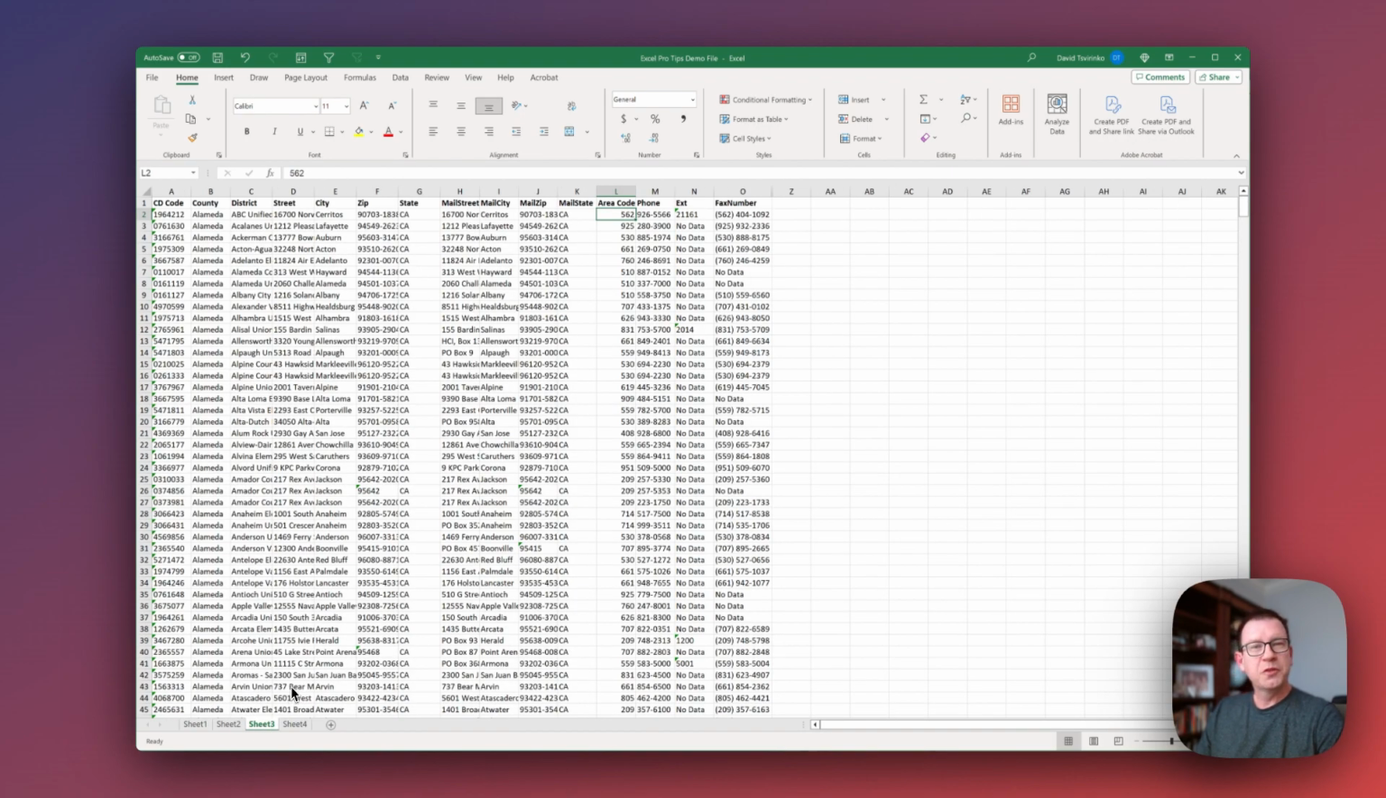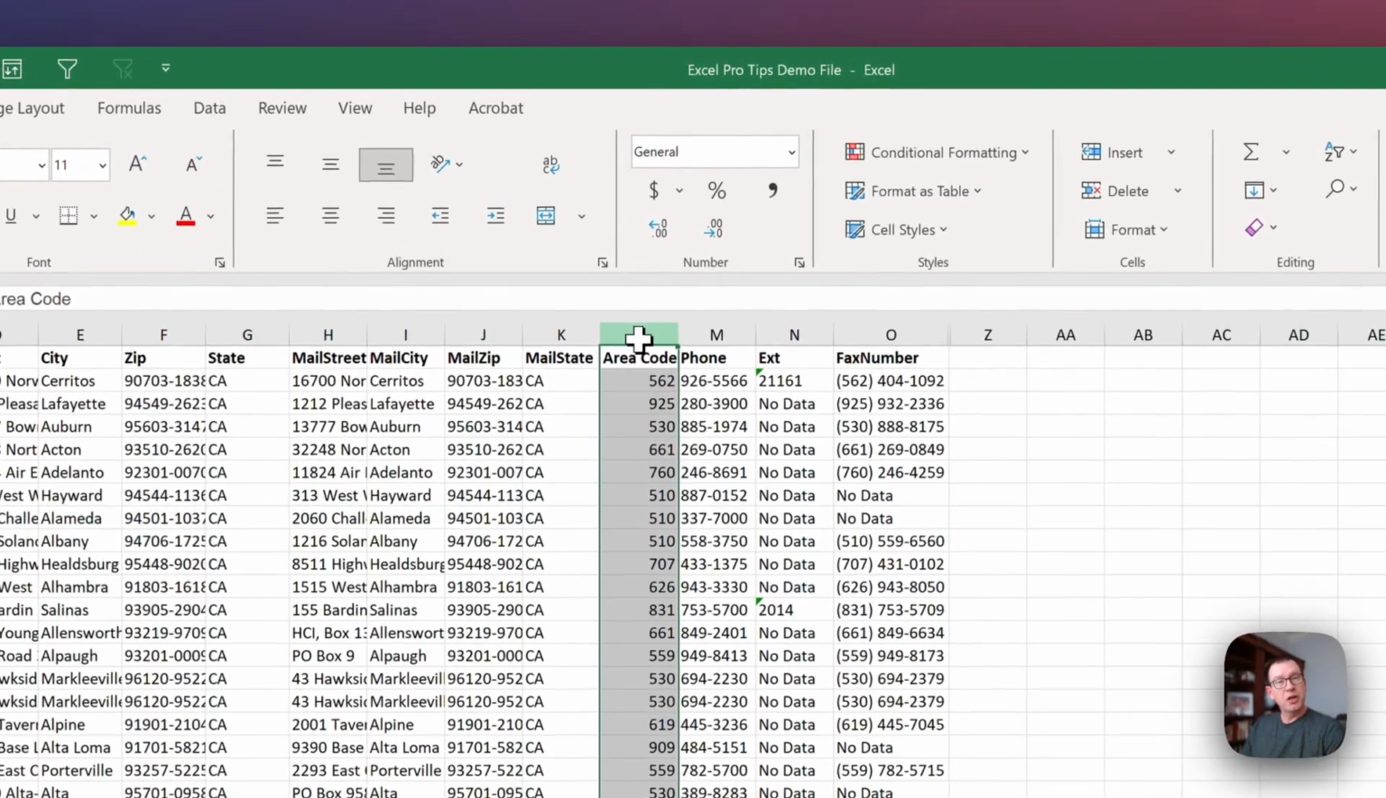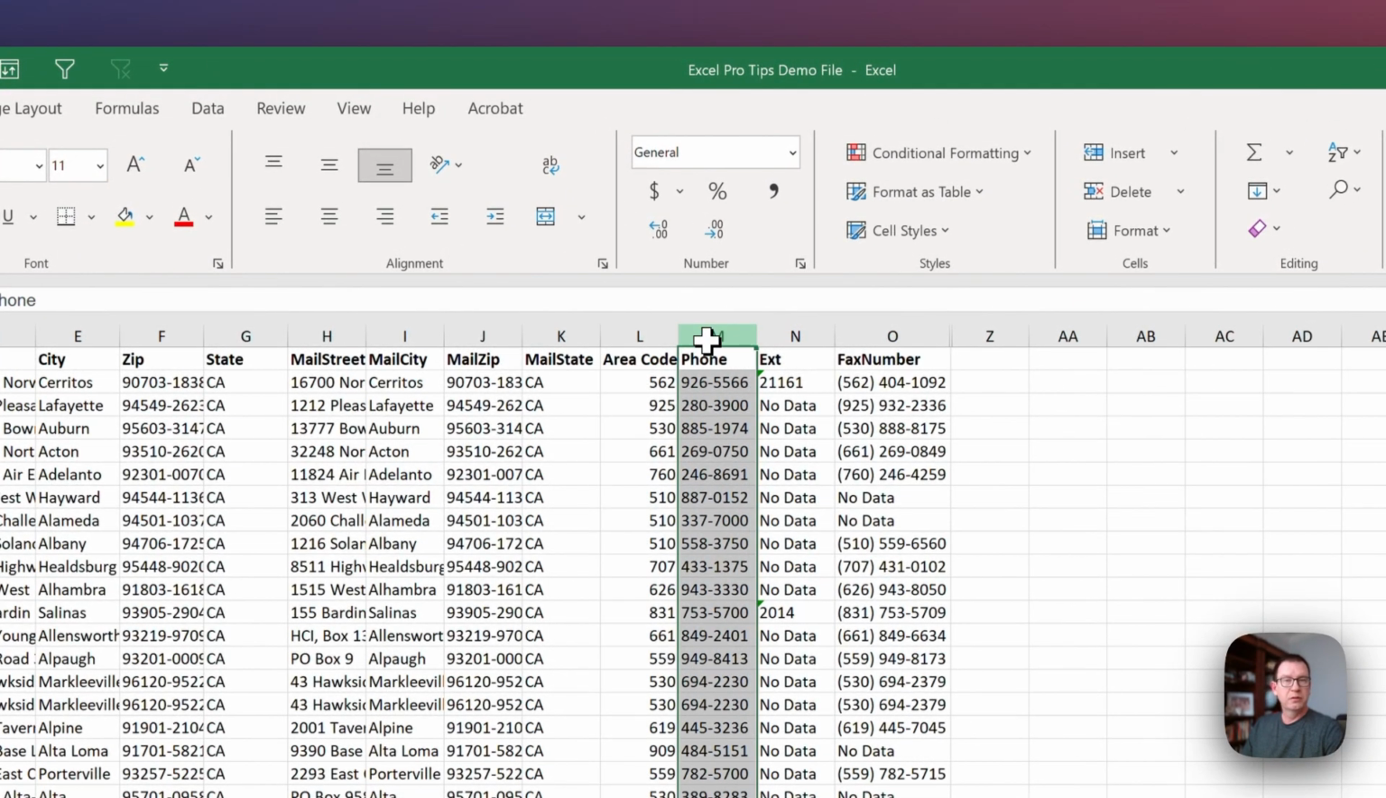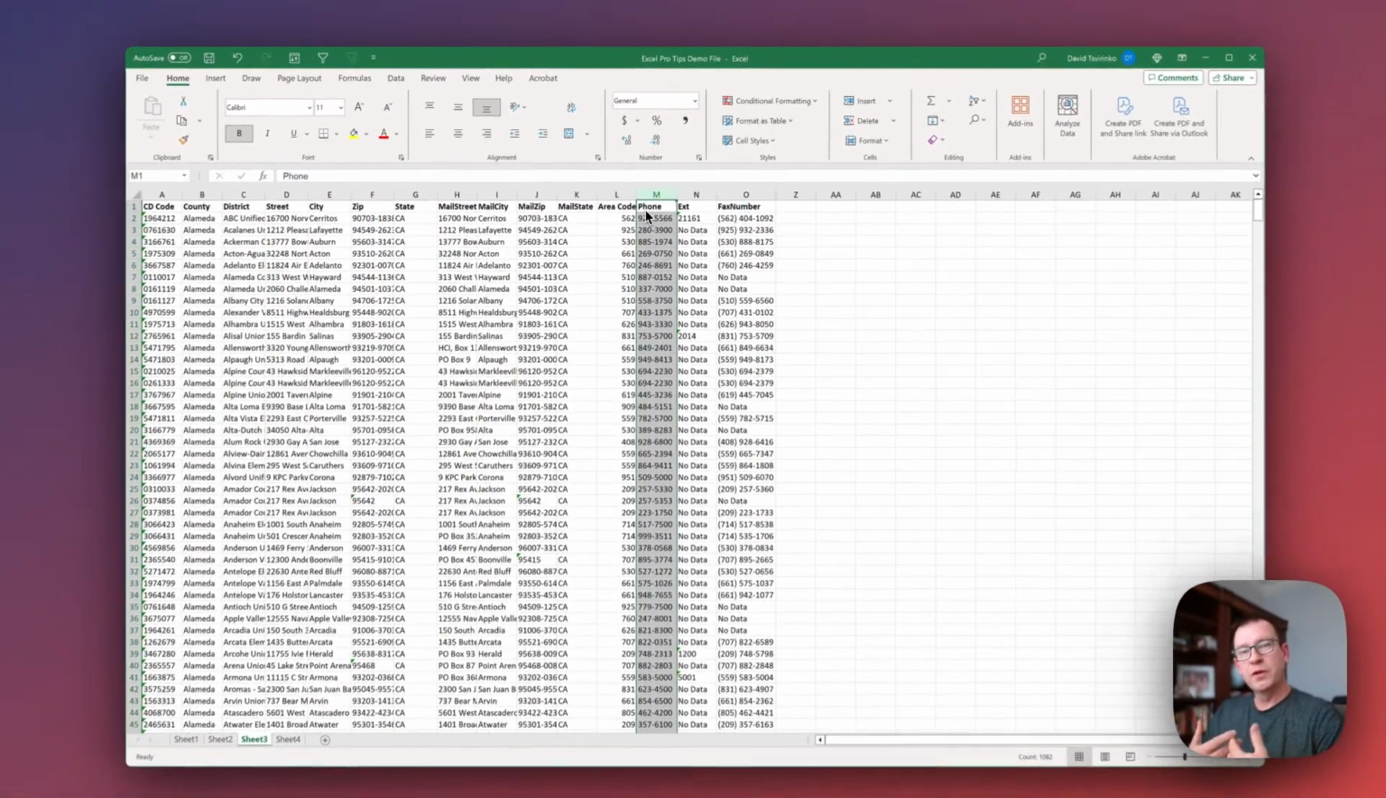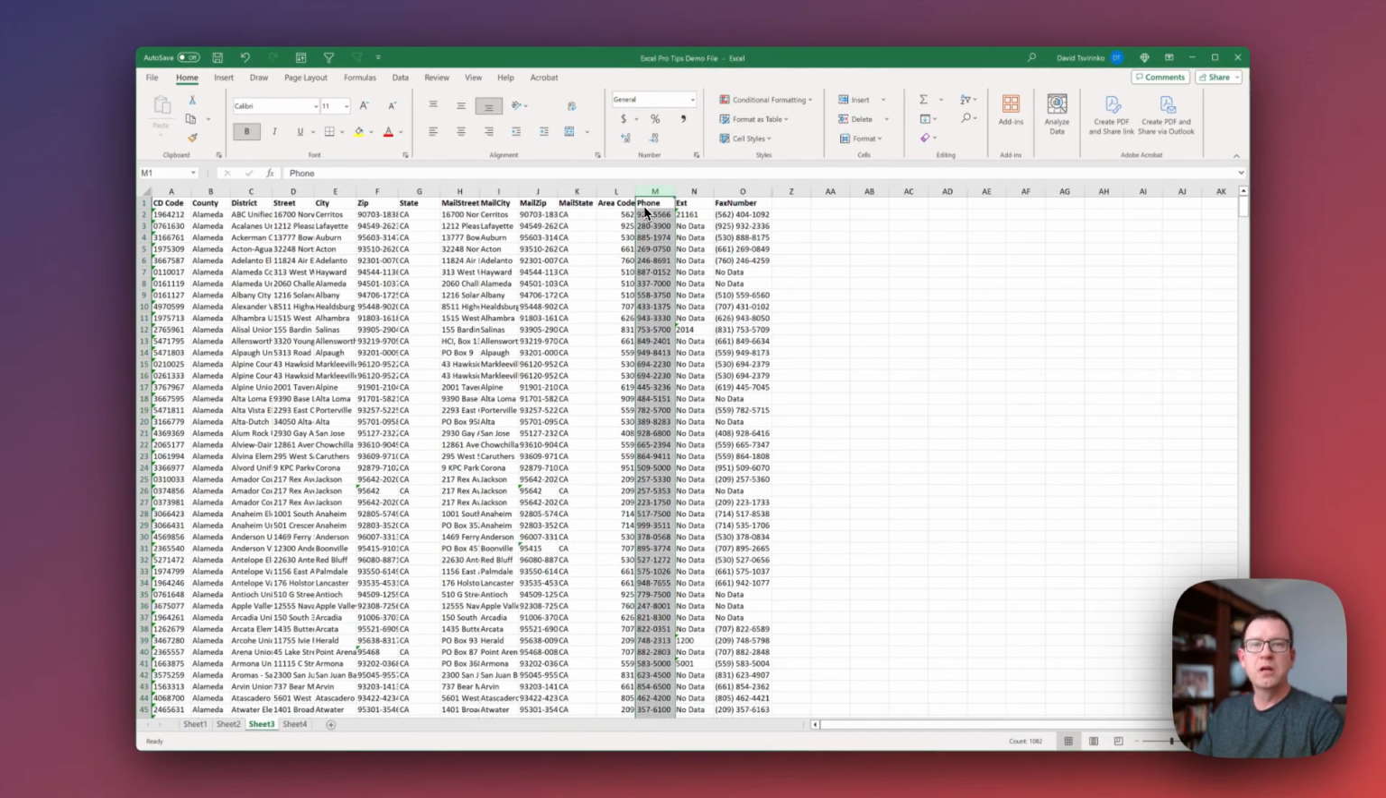I have a spreadsheet here with a list of California school districts with some contact information. I have an area code and a phone number column. And so what I want is one single column that will have the full phone number. In order to accomplish that, I will use the concatenate function.